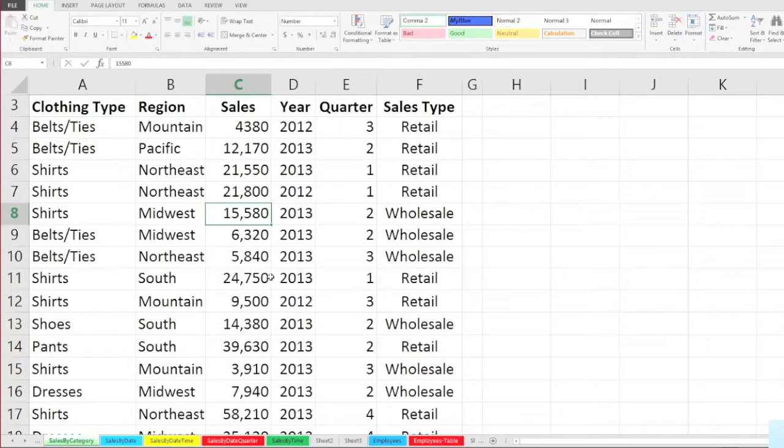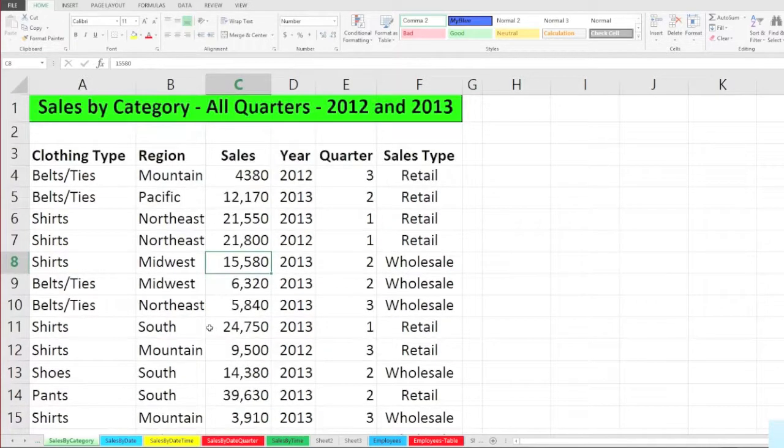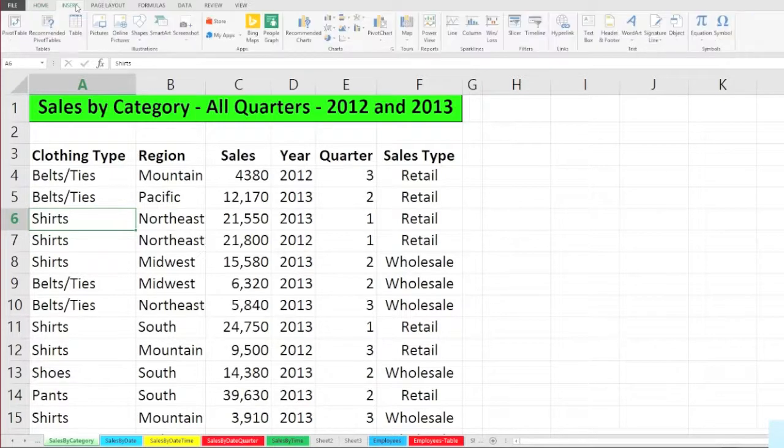Now, as always, before creating a pivot table, think out, or at least be familiar with your data well enough to know what are we looking at here? It's not in any particular order, at least it doesn't look like it. We're tracking sales by region, by clothing type over a 2-year period, 2012, 2013, by quarter within each year, and by sales type. No empty rows within the data, no empty columns. Let's go to the Insert tab, and this time maybe take a look at recommended pivot tables.